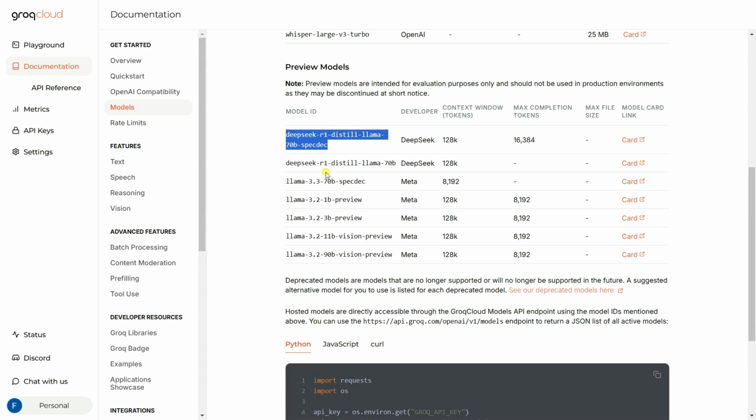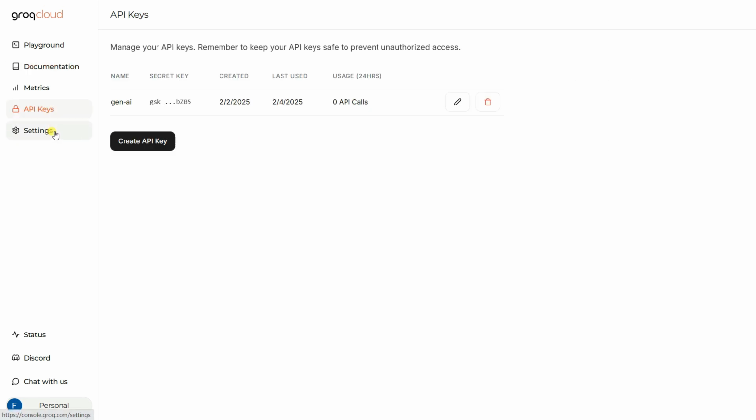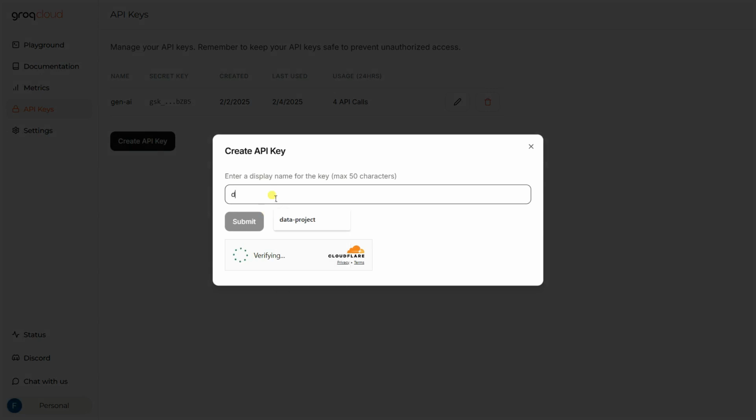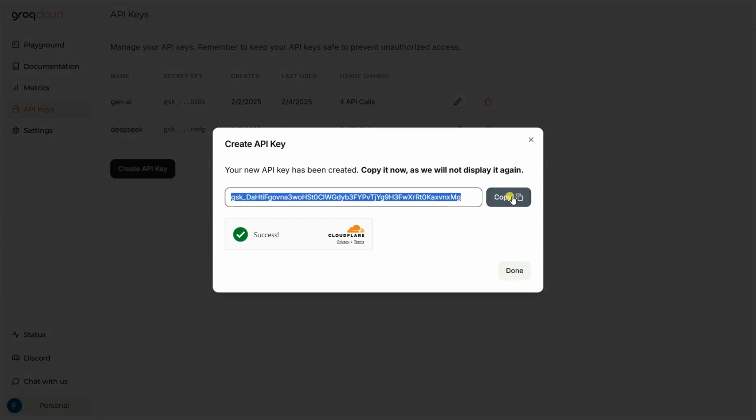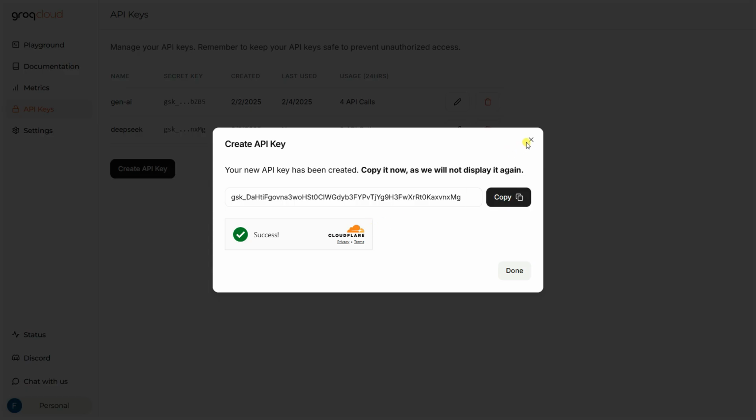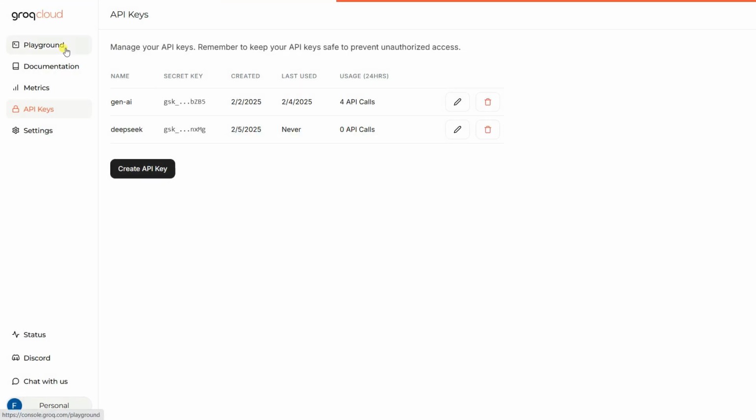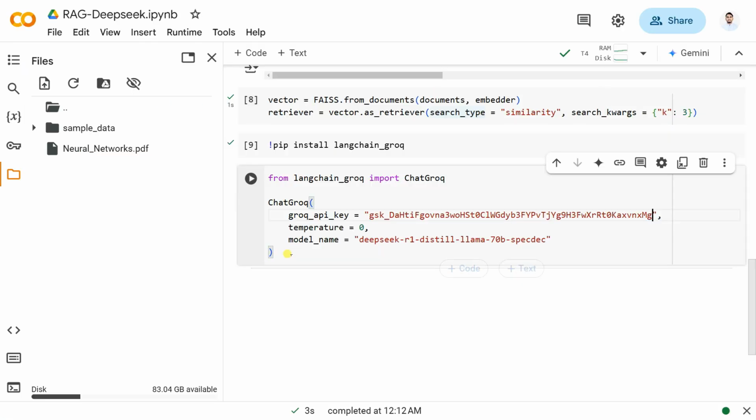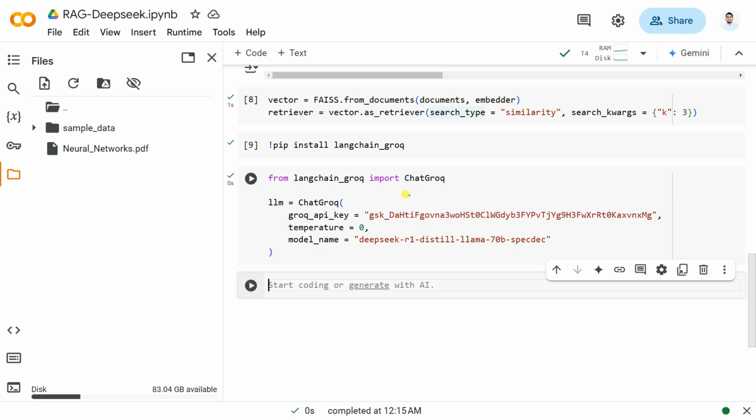And now let's go again to the API keys section and create an API key. Let's call it DeepSeek. Click on submit, copy the API key, and paste it in the same code. The temperature is this one in the background section, you can see the temperature. Okay, so now I am simply going to store it inside a variable called large language model, and you can see it's loaded.